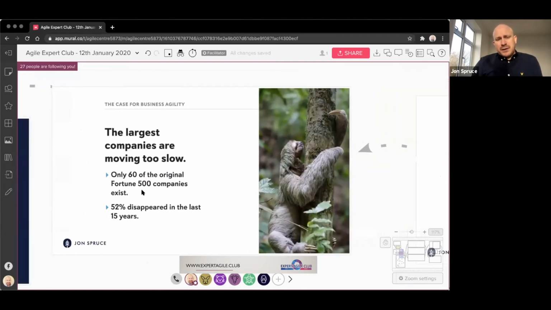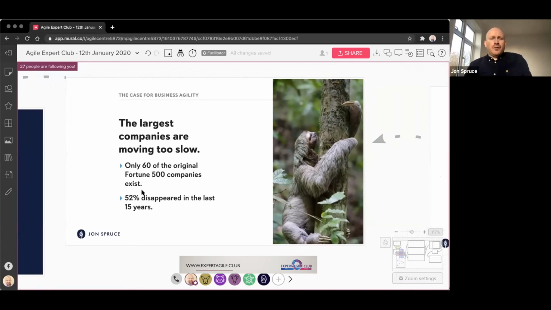On top of that, the largest companies are currently moving too slow. Only 60 of the original Fortune 500 companies still exist. 52% disappeared in the last 15 years, which means that very large companies are either evolving or dying. And I think the important part here is that to respond to this ever-changing world of volatility, uncertainty, complexity and ambiguity, this VUCA world, you need to be able to respond to change quickly and respond to market requirements quickly.